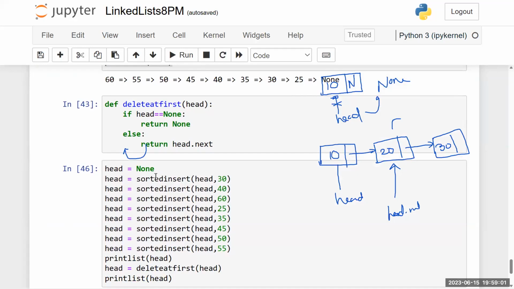Sir, very simple operation. In the case of delete first, simply we can return head.next. If the list is empty, we are going to return None. If the list is not empty, we are going to return the next node to that particular head. I think you people got clarity about this. Can you please confirm, friends, is the concept clear? Delete first function. Yes, sir.